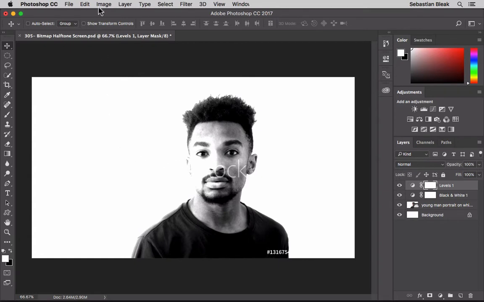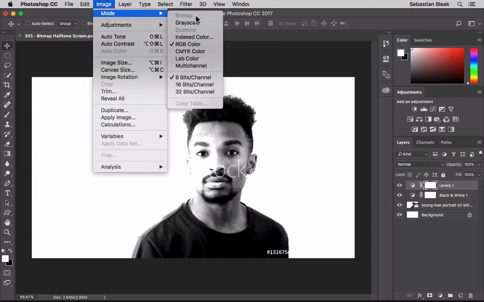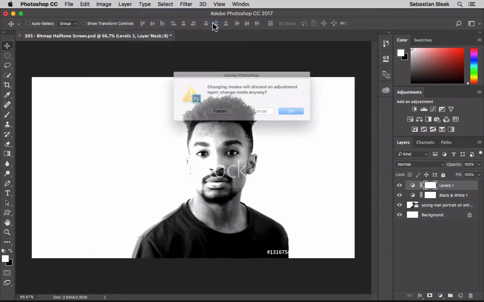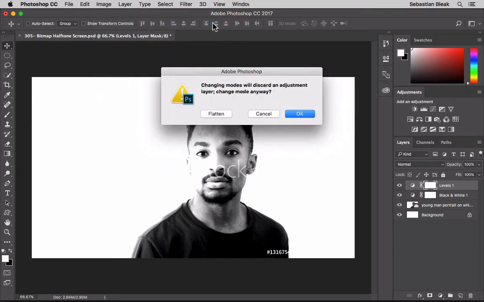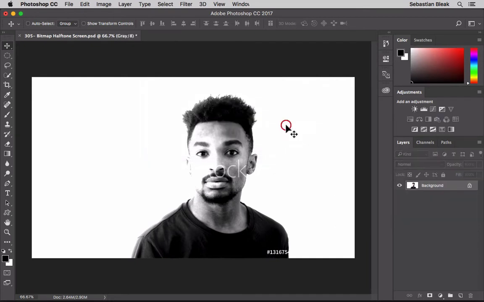Over here at the top, go to Image, Mode, and notice we do not have access to bitmap. That's because we have an RGB color document. So I'm going to switch over to grayscale, and I'm going to get a couple of warnings. This one is telling me that it's going to change modes and get rid of my adjustment layers, so I actually want to flatten this. I'll click on flatten. Then it's telling me that I'm going to discard my color information, and that's fine. Let's go ahead and discard that.